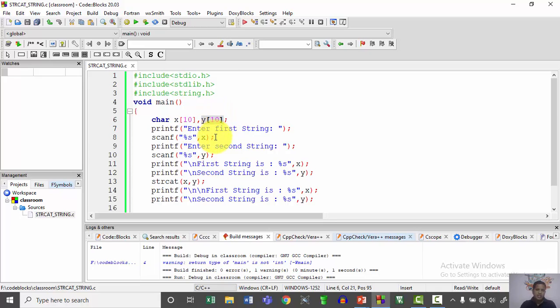The first string that I am going to get as an input, the second string as an input, right? And whatever values we have accepted, I am going to print at this moment. Now let us cross check here.